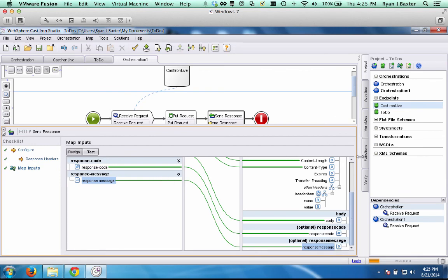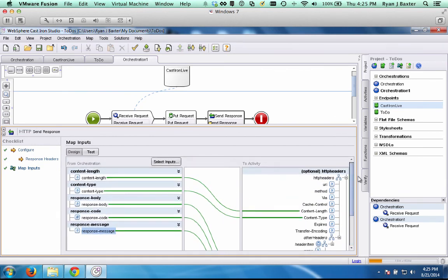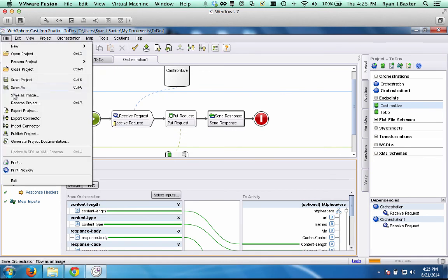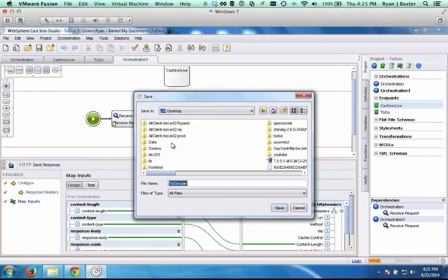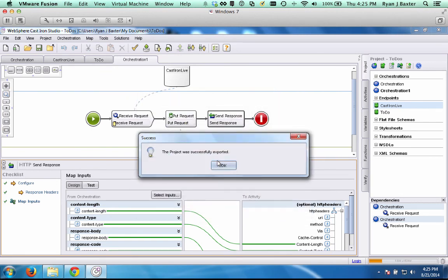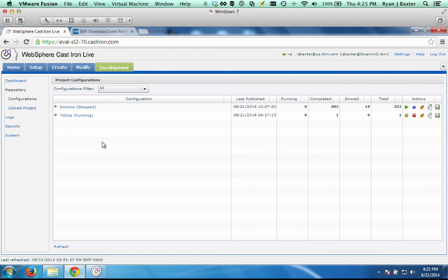Okay, so now we have a little bit more complicated orchestration. You can see that we have some data from the receive request that we need to map to the put request, but then the outputs from the put request are pretty much the same as the ones from the get request. Now we have two orchestrations in our project here. So we're going to export both orchestrations, and import them again into Cast Iron Live.